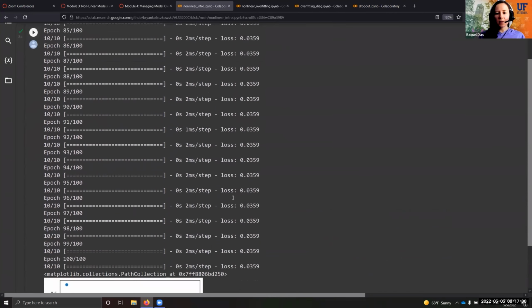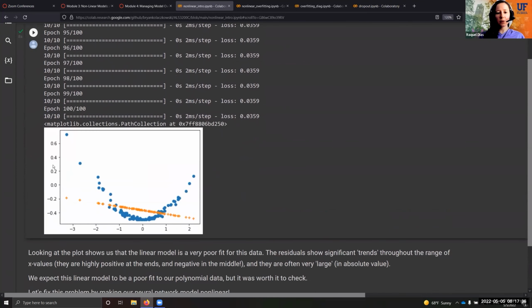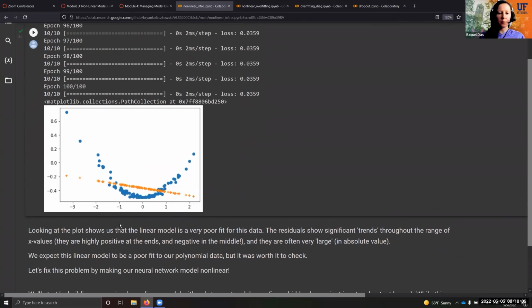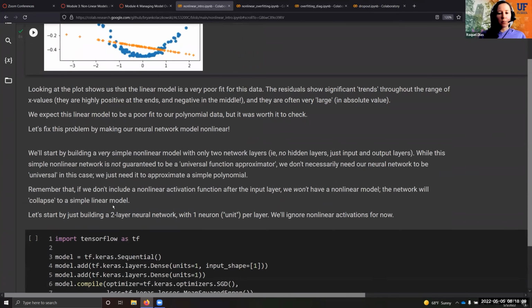And as you can see, the loss value pretty much sticks to 0.03. We basically have a linear model trying to fit a nonlinear training data set. Although the loss doesn't look that bad, we can see from the data points here in orange, which are our predictions, versus the blue data points, which are the original data, that our linear model is not able to fit properly to this nonlinear data. So how can we solve that problem?